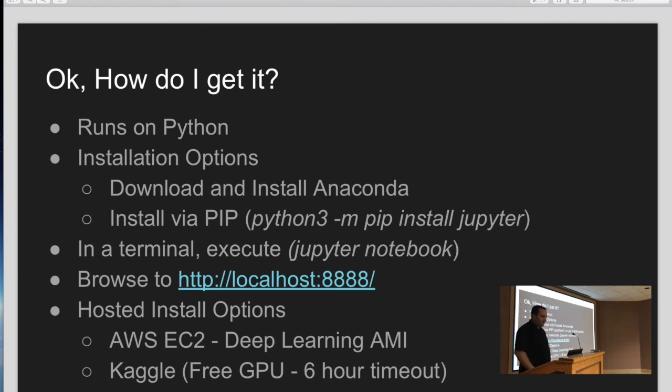Lots of options how to get that. The recommended version on the Jupyter website is download and install Anaconda. Anaconda, if you don't know, is effectively a collection of packages around Python that bring scikit-learn and all kinds of other cool tools down to your system, including Jupyter. So it all kind of comes out of the box.